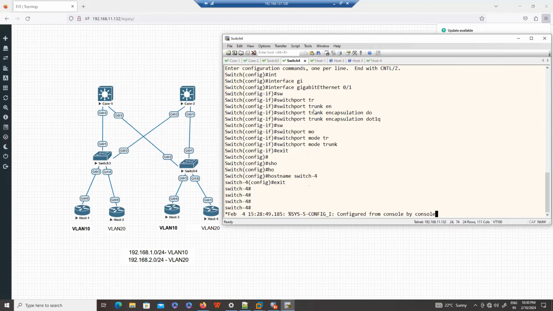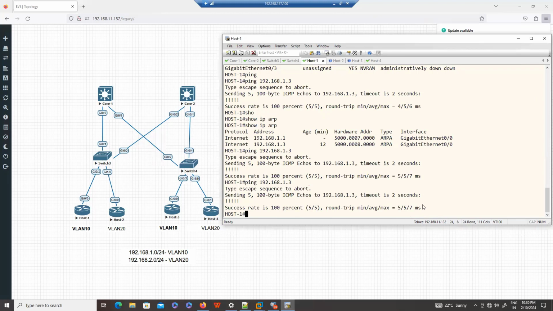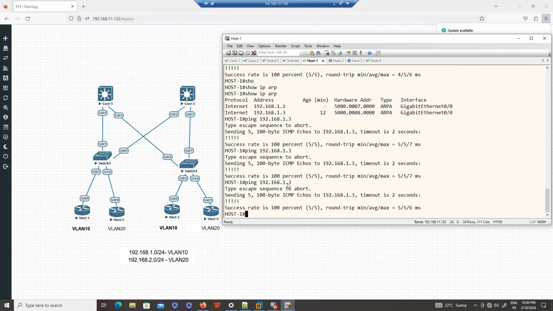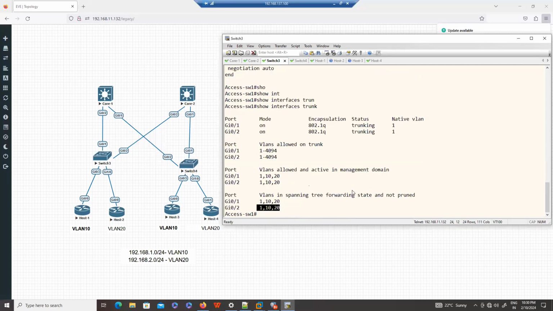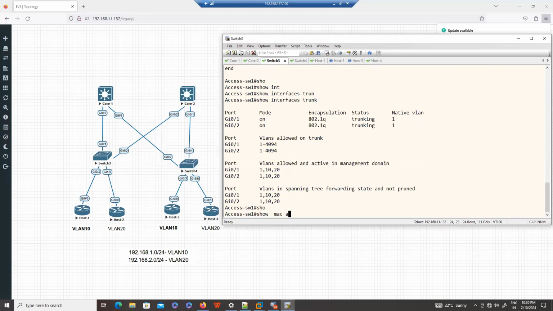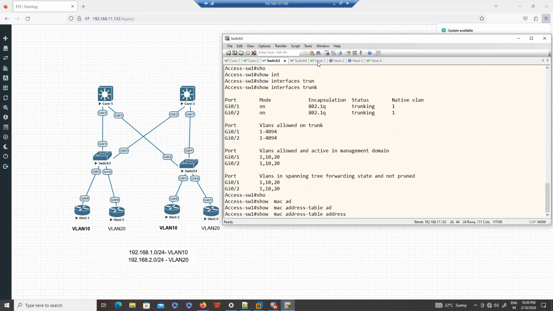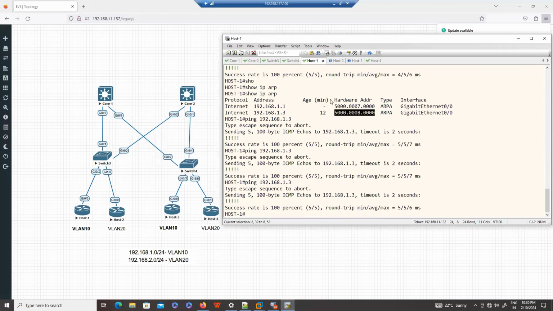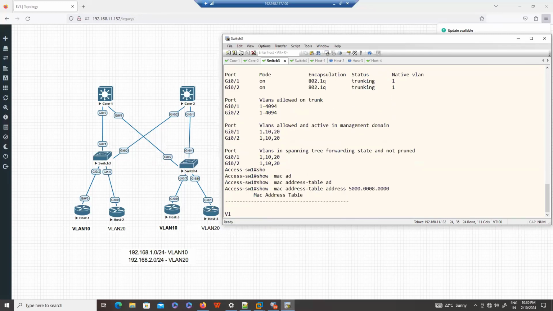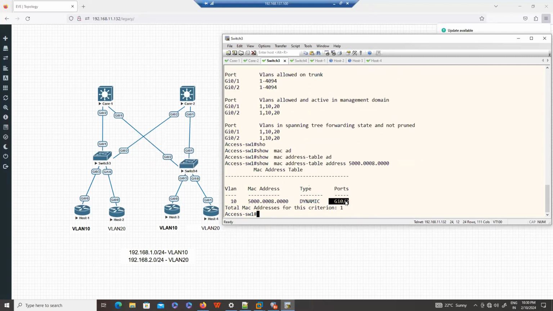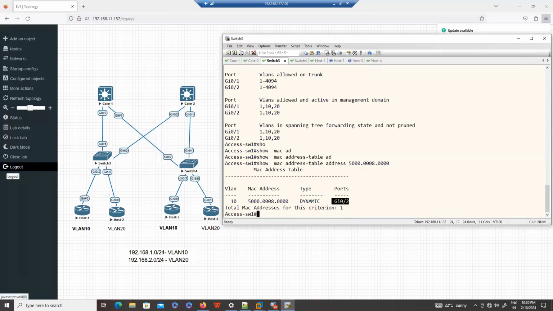So if you see, guys, again I'm going to host 1 and I can see I can still communicate to this machine. And I'm going to switch 3 and asking again, show MAC address, and my destination MAC address is this MAC address. So now it should show my leaving interface is gigabit 0. So in this case, the result is that the traffic is now going toward gigabit 0, meaning it is leaving from this interface. OK, so this is our requirement. This is what we are looking for.